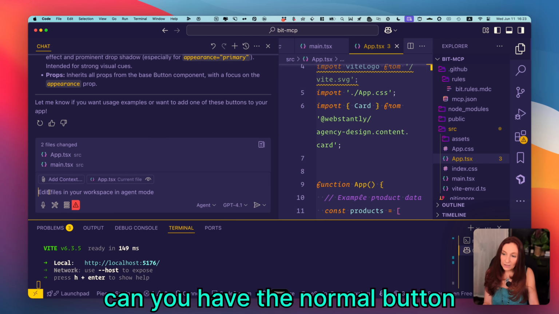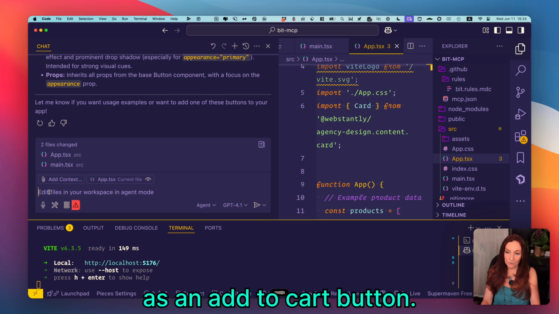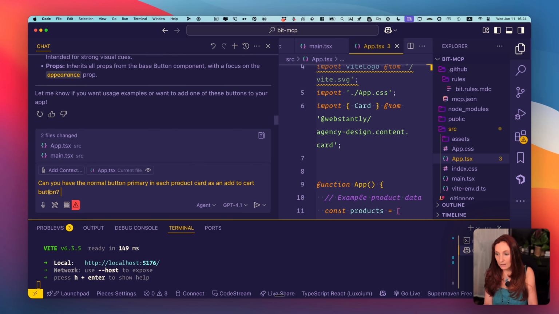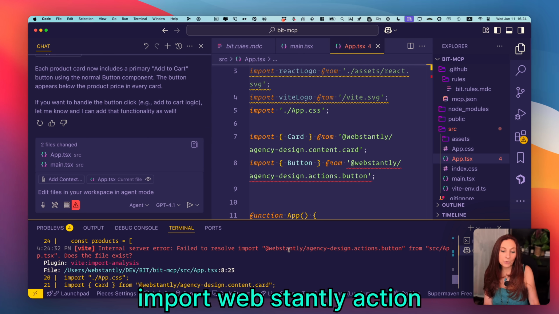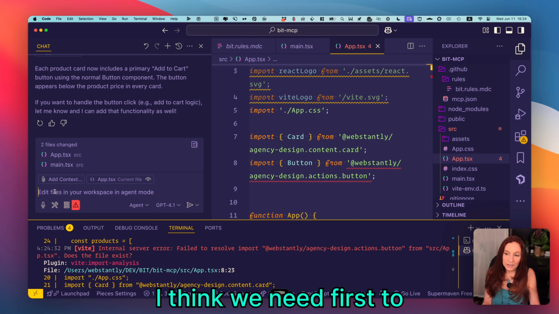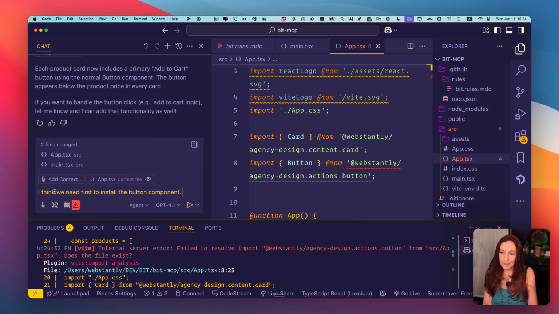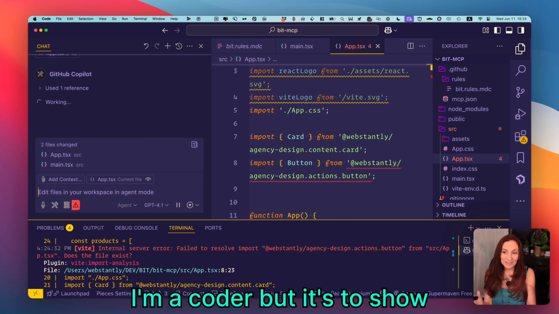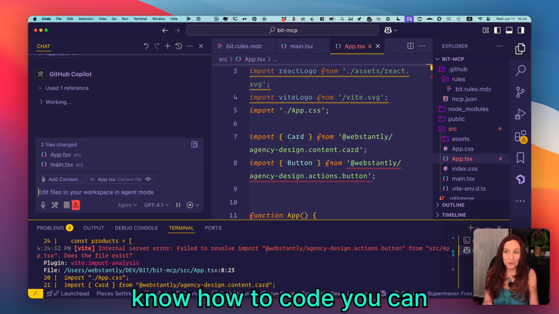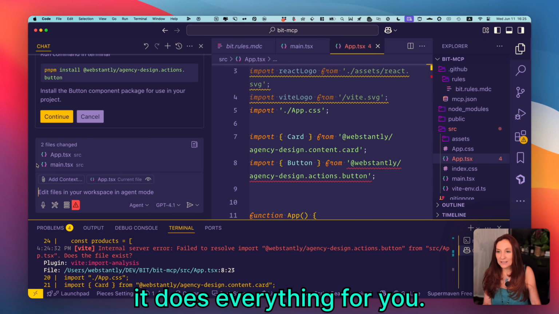Can you add the normal button primary in each product card as an add to cart button? You fail to resolve import WebCently action button. So I think we need first to install the button component. I'm a coder, but it's to show you that even if you don't know how to code, you can totally talk to it, ask what to do, and it does everything for you.